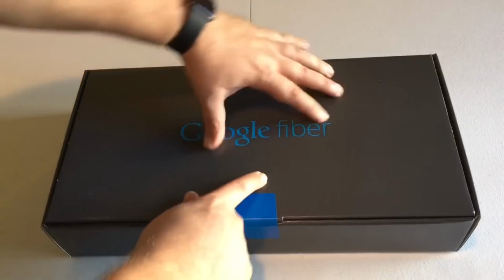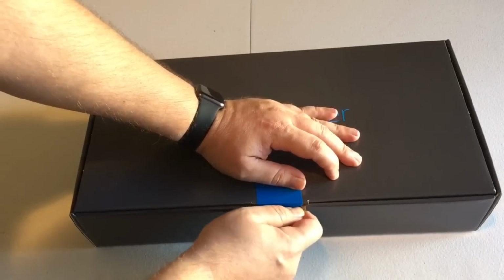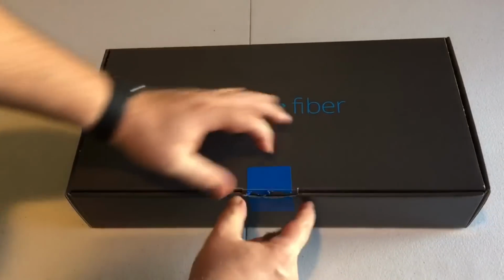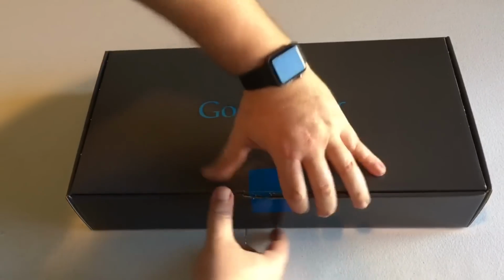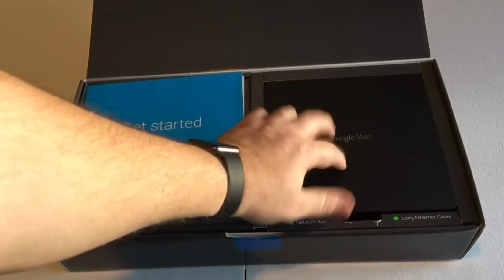So it's literally just the Google Fiber box right there, nothing else on the sides. And let's just go in here. I know this isn't a big deal for a lot of people, but I've been wanting Google Fiber since they first announced it back in like 2000 whatever. All right, so here we have the box itself.